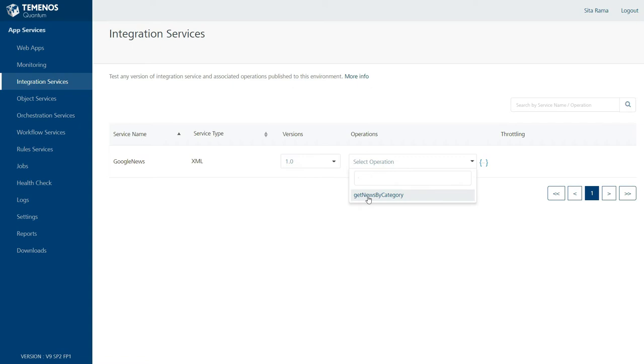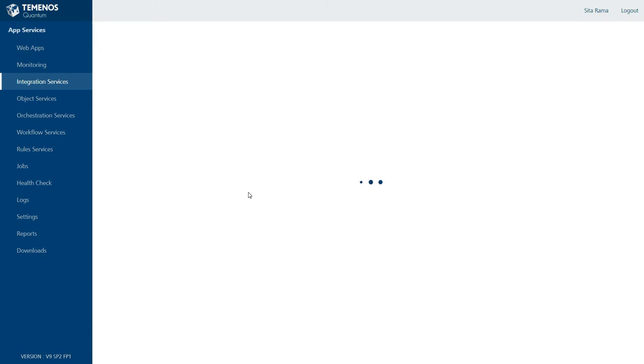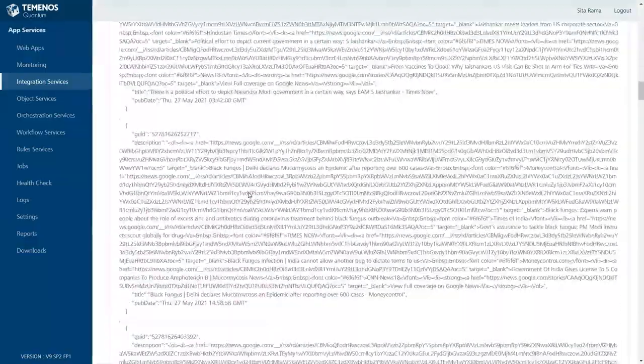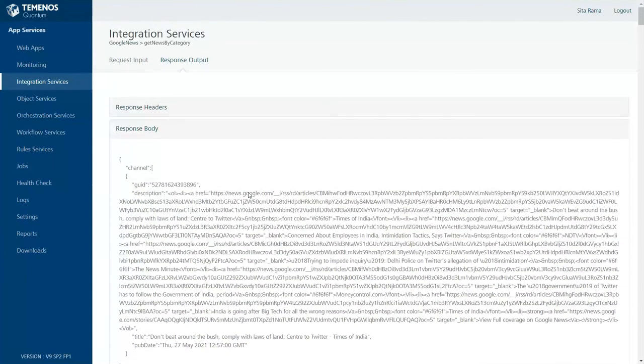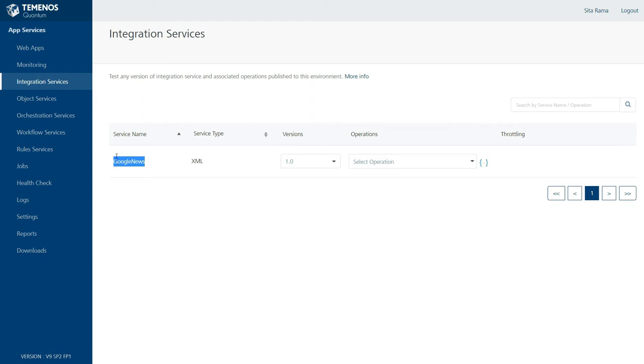And we can select the one operation which is there inside the 1.0 version of the integration service that is published to the runtime environment. And we will be able to test it from the runtime console as well. I am passing the input parameter as sports, and we will be able to see that we are getting the news articles for the sports category. So here we want to concentrate on the Google News integration service, which is published to the runtime environment. It is the version 1.0 of the Google News integration service.